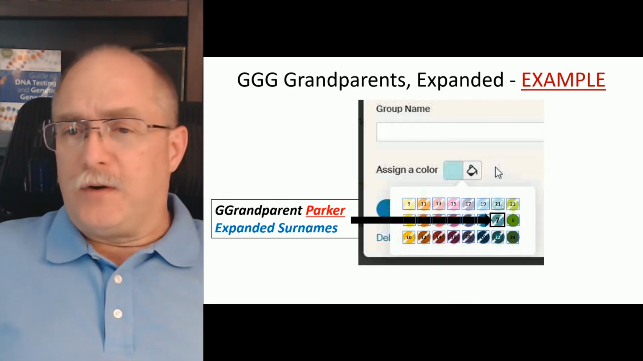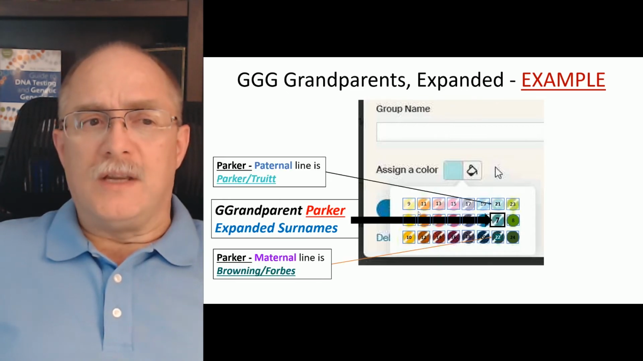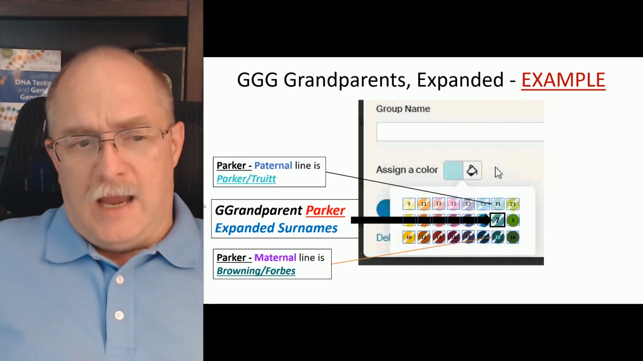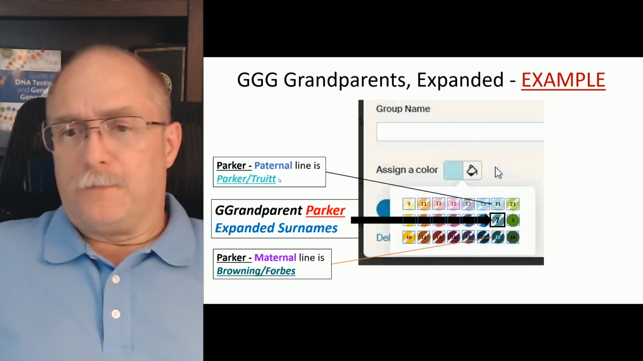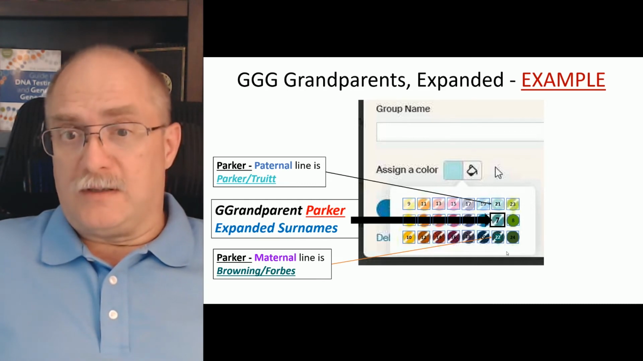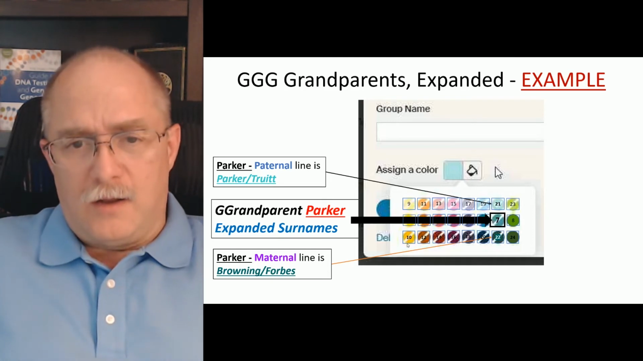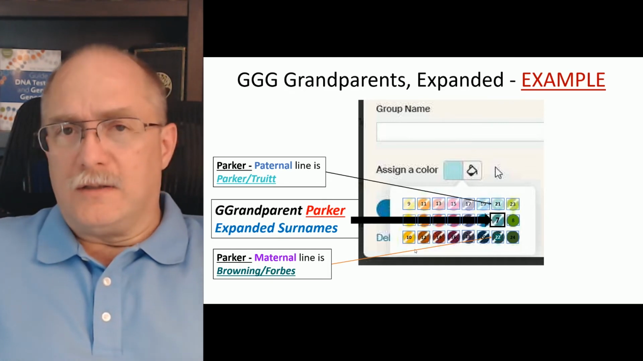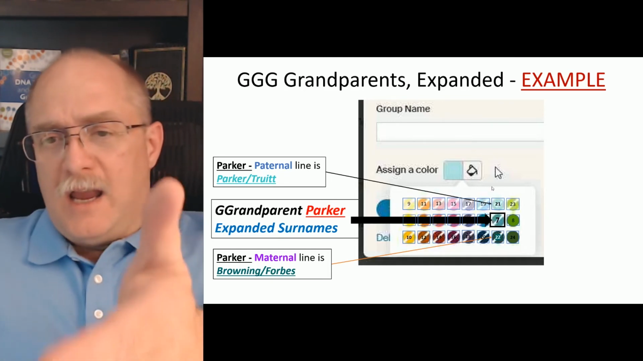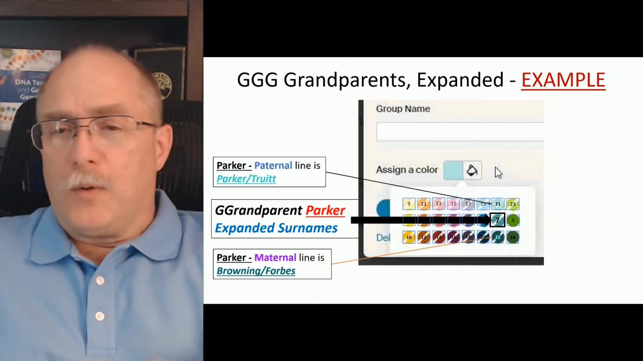Well, the 21st dot and the 22nd dot represent the Parker, Truitt, and the Browning, Forbes, so that you know that these are all associated names. This whole line, when you see that color, if you train yourself to look at the yellow, you know it's the Kaywood and the associated names there. In this case, it's the Parker and the Browning and the Forbes and the Truitt names.